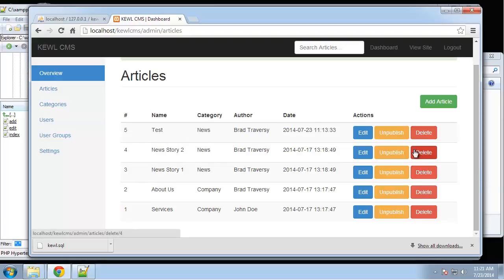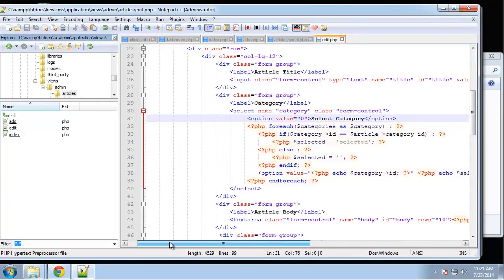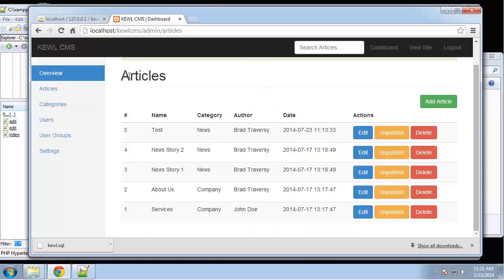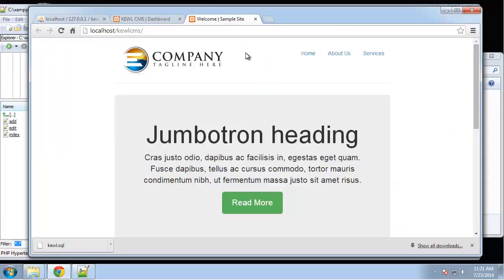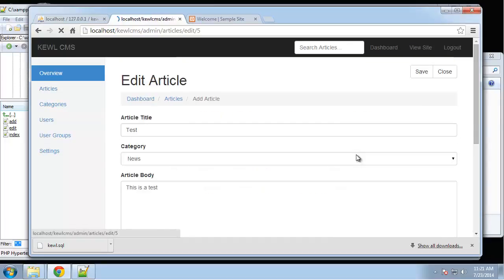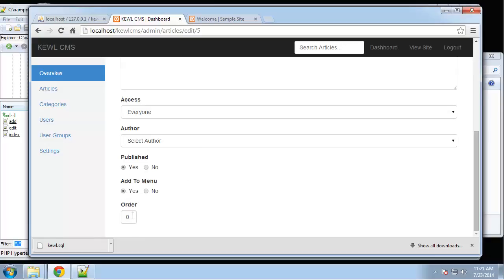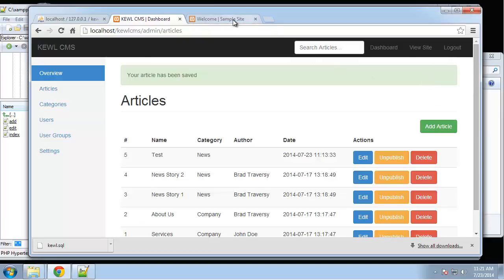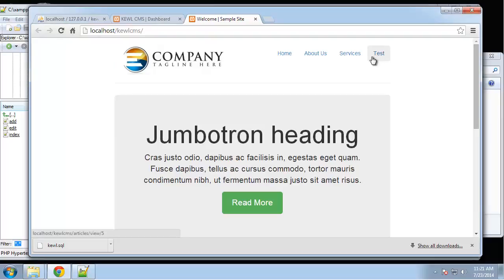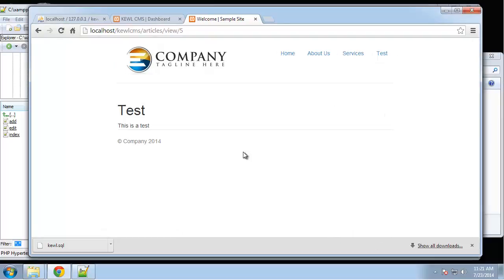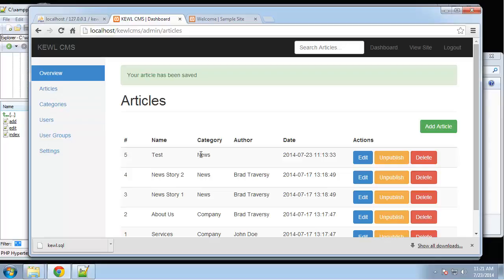The next thing I want to do is be able to unpublish and publish them. And I also want to show you that we can make these articles menu items. If we look at the front end of our site, you can see we have a couple links here. Let's take this test article and connect it to the menu by clicking yes. Order, let's put it at the end of the menu. So we'll do four, save, and then if we go to the front end, we now have test on the end of the menu. Alright, so it's really starting to come together.